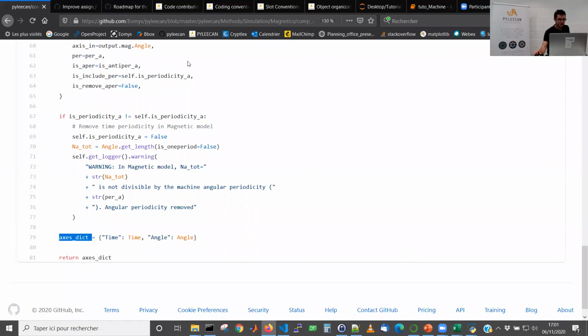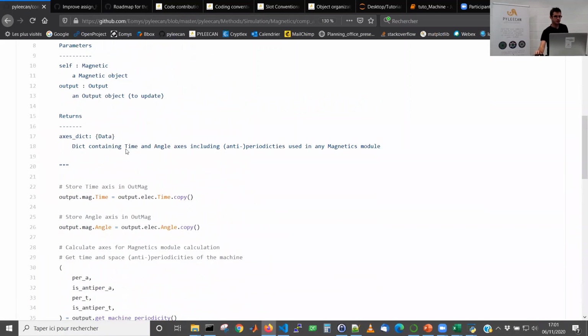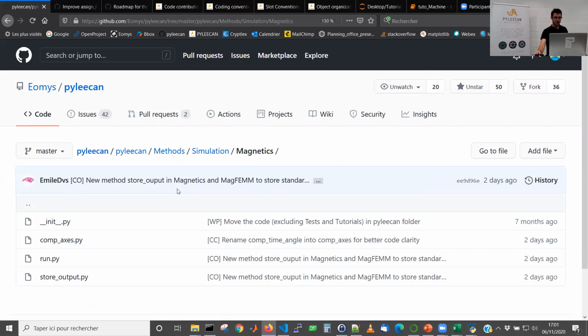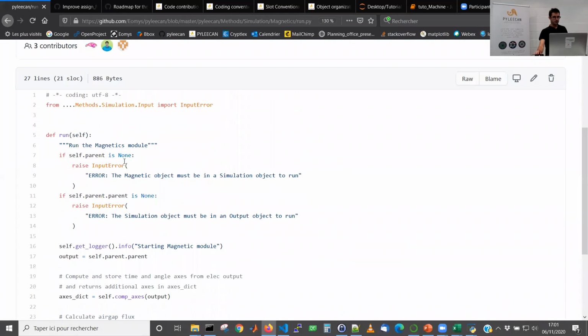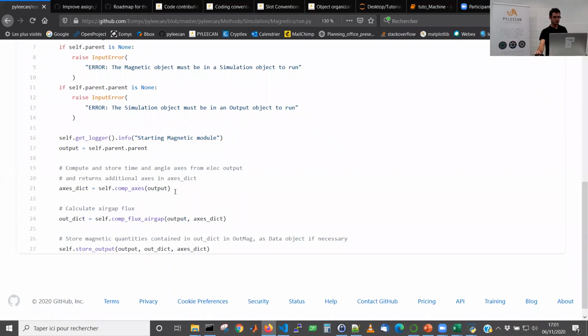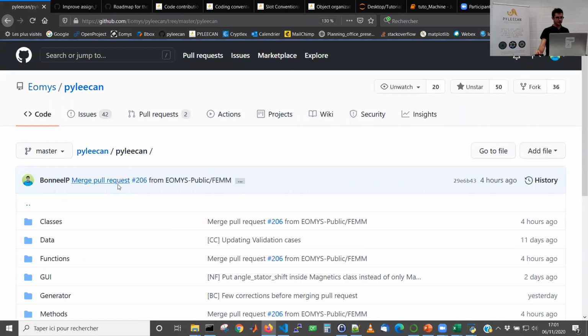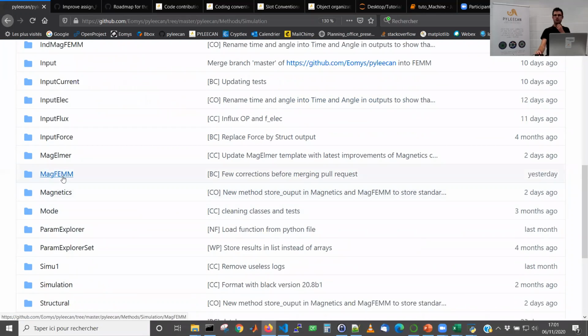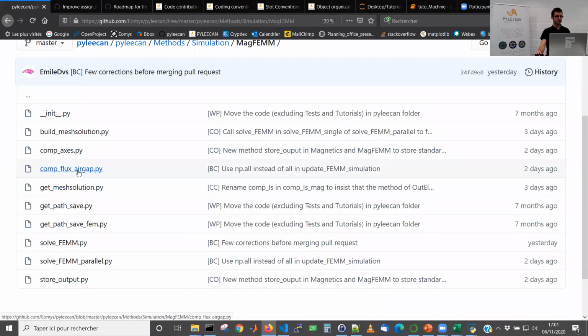Yeah, thank you, Hélène. So this is the first step of the magnetics module. It is a method of the magnetic standard simulation. In run process, there is first the calculation of axes, and now I will go into the method that will calculate the air gap flux directly. This method is for example in the simulation object MagFEMM, to calculate flux using FEM. And this method is here.